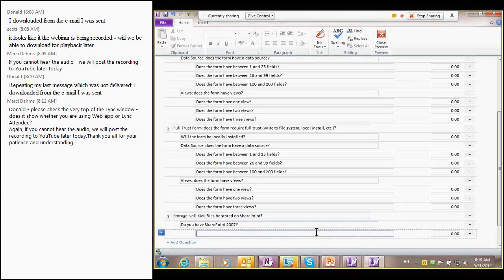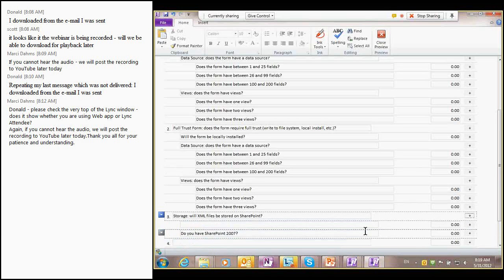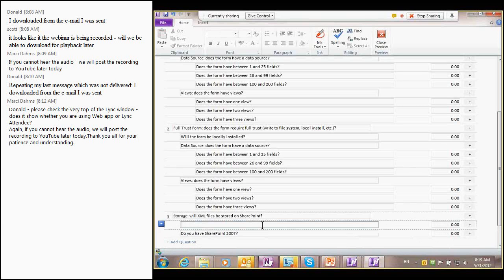And do you have, actually, I don't want to do that. I want to add another question after this here. Let me just go back here a step so I can make sure I do this correctly. The UI still needs a little bit of work. So we've added 2 questions to the form.